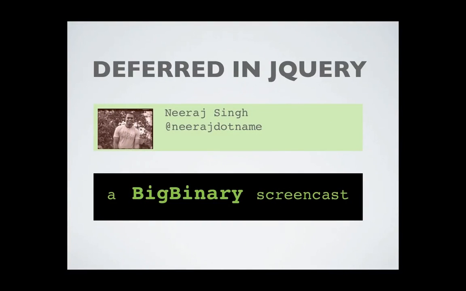Hello everyone, my name is Neeraj and today we are going to see how to make use of the deferred feature which was recently added to jQuery.